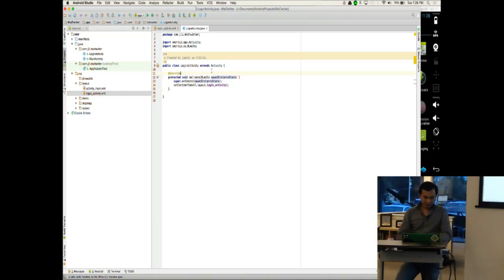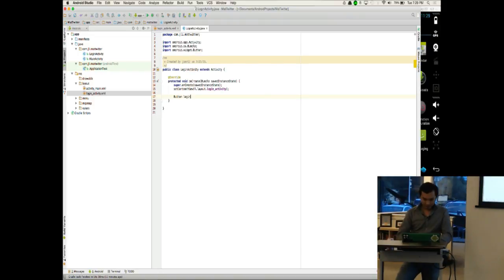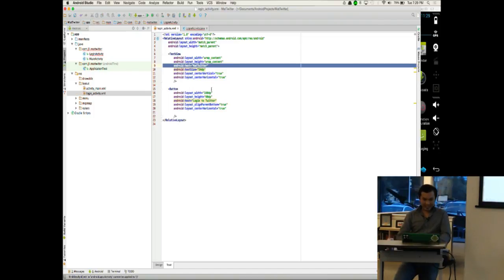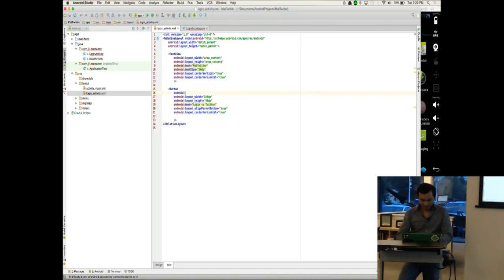So along with that, we want to do something, right? So first we have to get the button. Button login equals button find view by ID. So here's where we generally do the same thing and pass in an ID for the button. But unfortunately, I forgot to give that button an ID. So let's do that now. ID equals @+id/login_button. Okay, perfect.